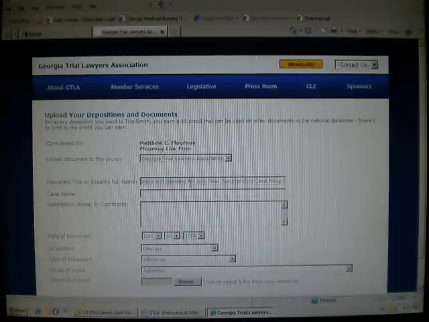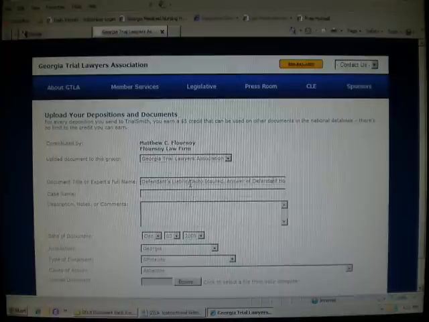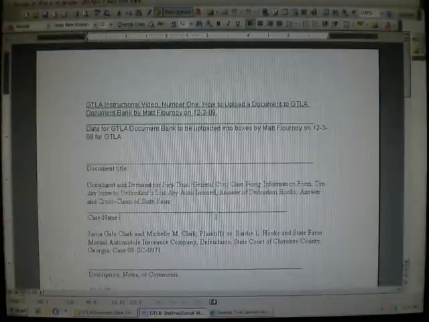There is a limit to how many character spaces you can put in here, because I've got complaint and demand for jury trial, general civil case, information form, 10-day letter to defendant's liability auto insurer, answer of defendant. Yep, it's got everything there. That's good. Let's go back to what I've already done.